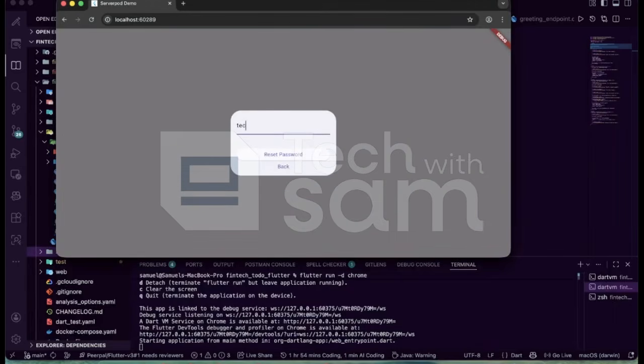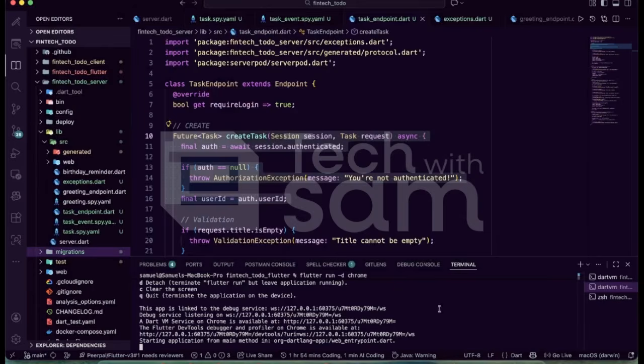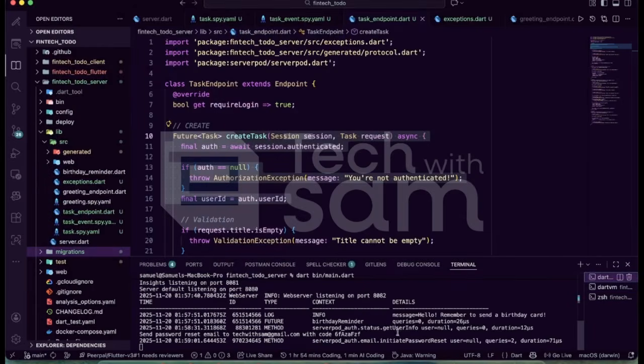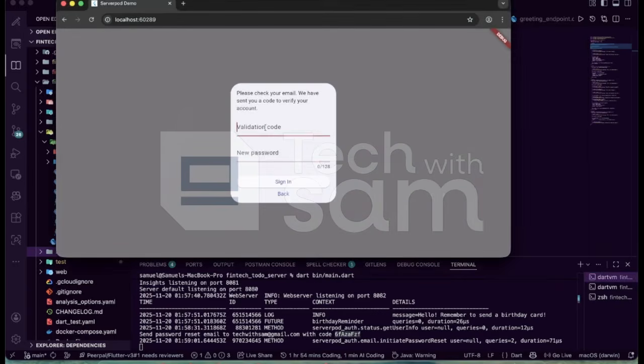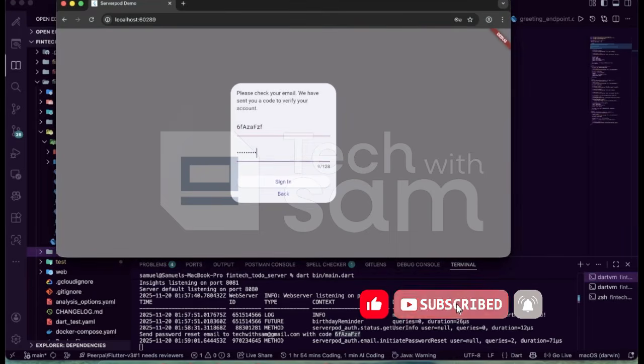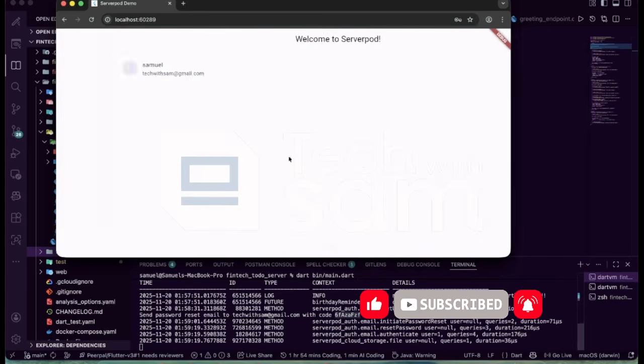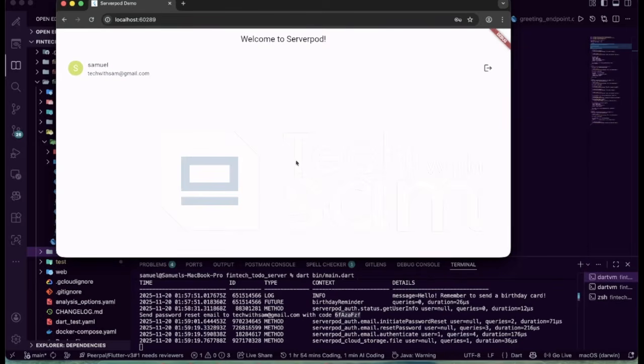So I'll go through forgot password, techwithsam@gmail.com. So reset password. So it already sent the verification code. So this is the verification code here in my terminal. So I'll just copy it and then come here, paste, then password. Let me just say new password, then sign in. So we can see that we are signed in. So everything is working perfectly, but we are yet to use the CRUD operation that we just created on the server side on our front end. Yeah, so that's what we'll be doing next.